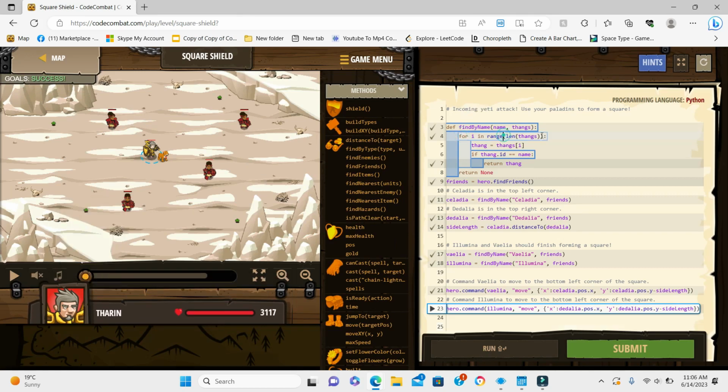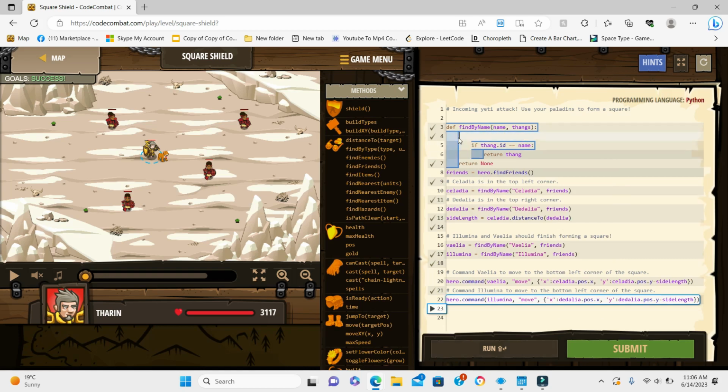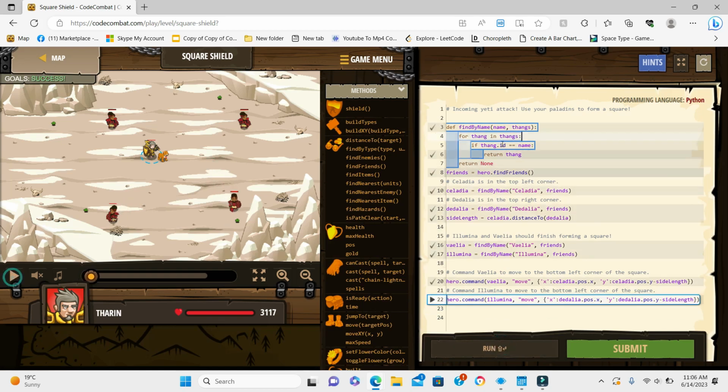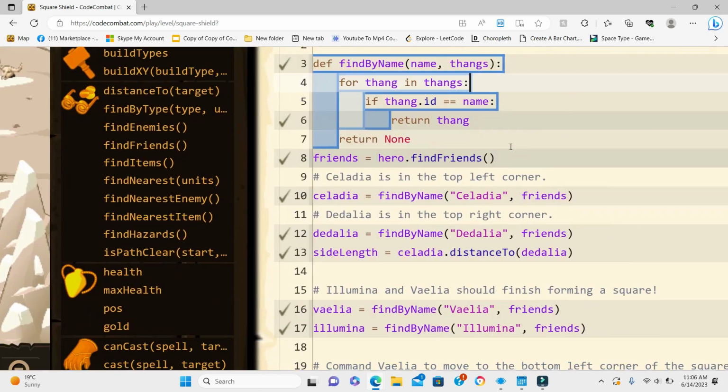First we have the find by name function, which will basically do name and things for i in range of len of name and things. Thing equals things[i]. We could just basically do a for loop, like for thing in things. We could change that, and that still succeeds. It's just iterating through everything else. So, friends, you find the friends.